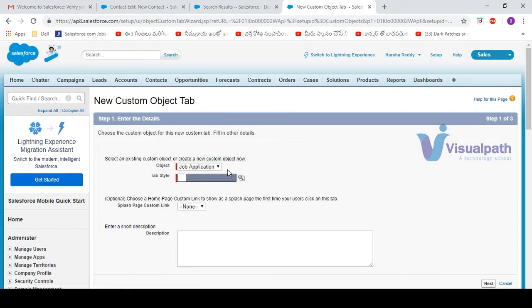Right now we need to select the tab style. What is this tab style? Tab style is nothing but a pictographical representation. For example, if you choose accounts, you might show a briefcase. And if it is a software organization, you might display it with the help of a laptop or computer, right?